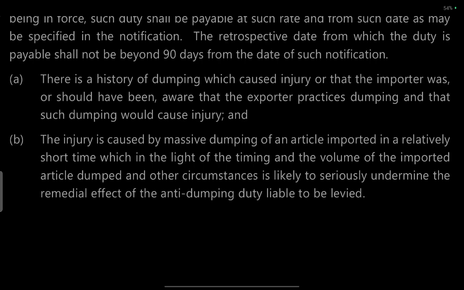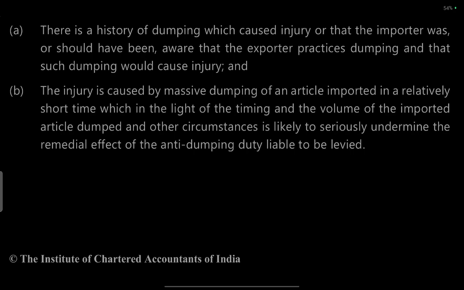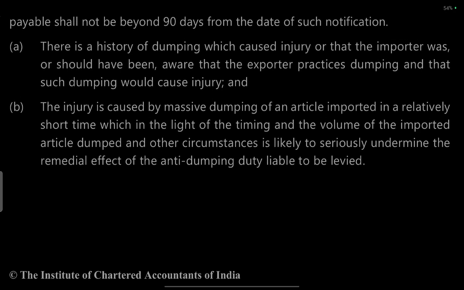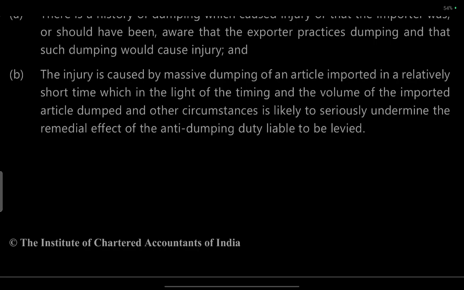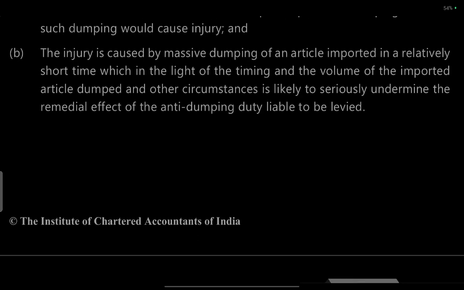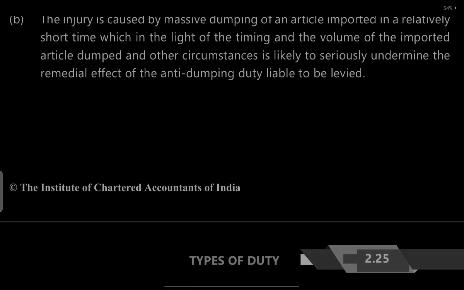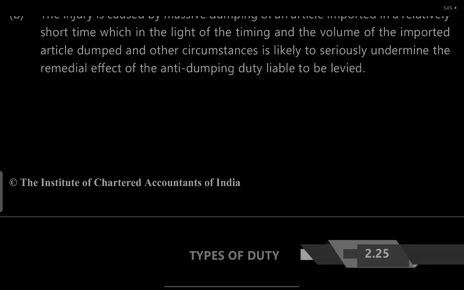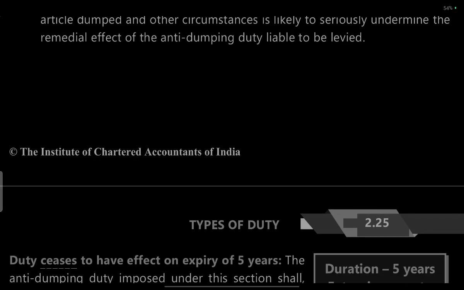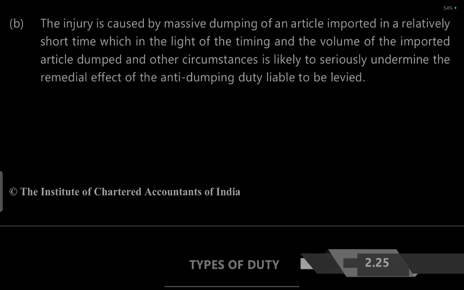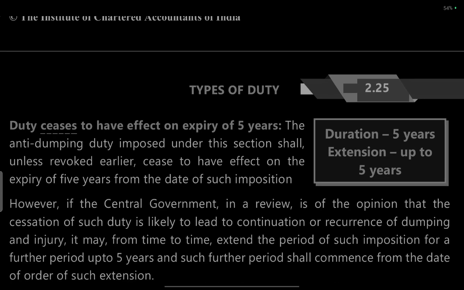The conditions are: there is a history of dumping which causes injury, or the importer was or should have been aware that the exporter practices dumping and that such dumping would cause injury. Injury is caused by massive dumping of the article imported in a relatively short time, which, in light of the time and volume of imported articles dumped, and other circumstances, is likely to seriously undermine the remedial effect of the anti-dumping duty liable to be levied.